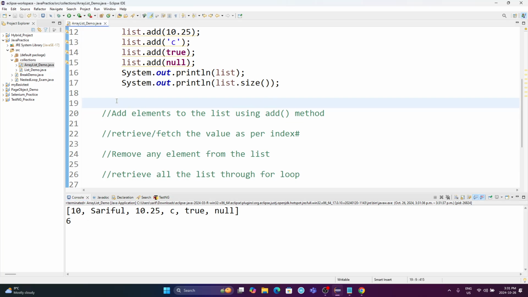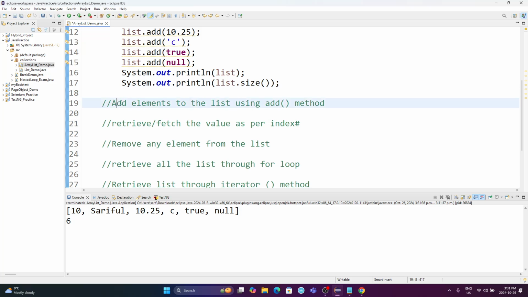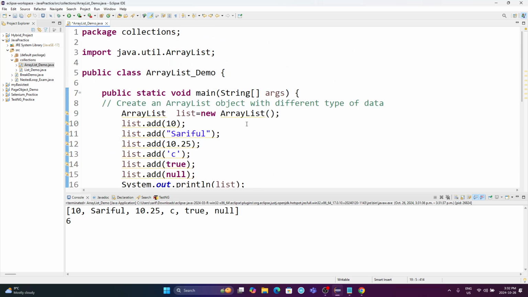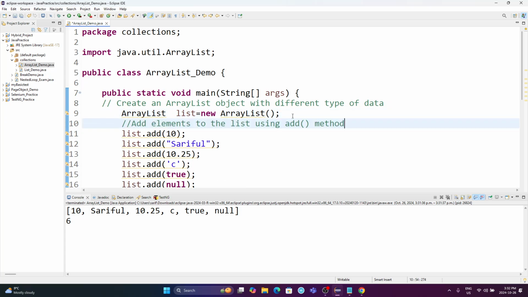But after that, now let's add elements to the list, so we already did that part, right? We already did that part. Let me copy this one and put it in here after we declare. So we already did this part.